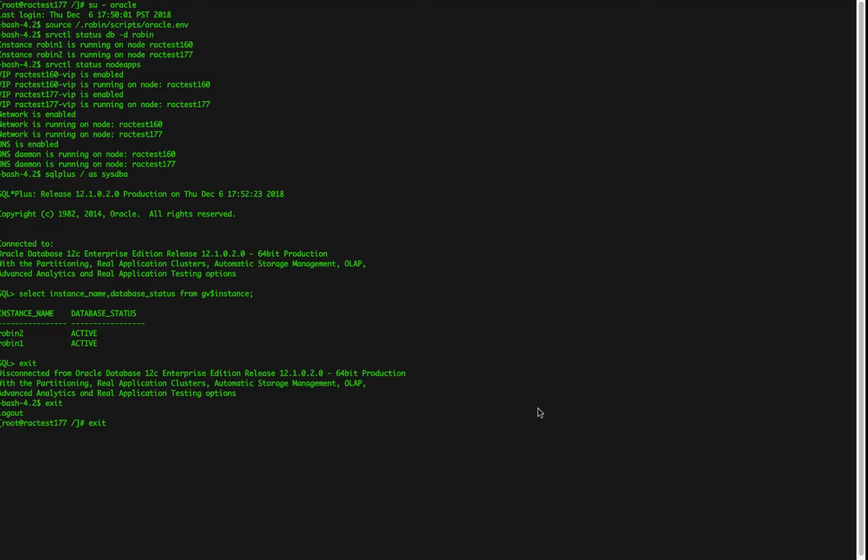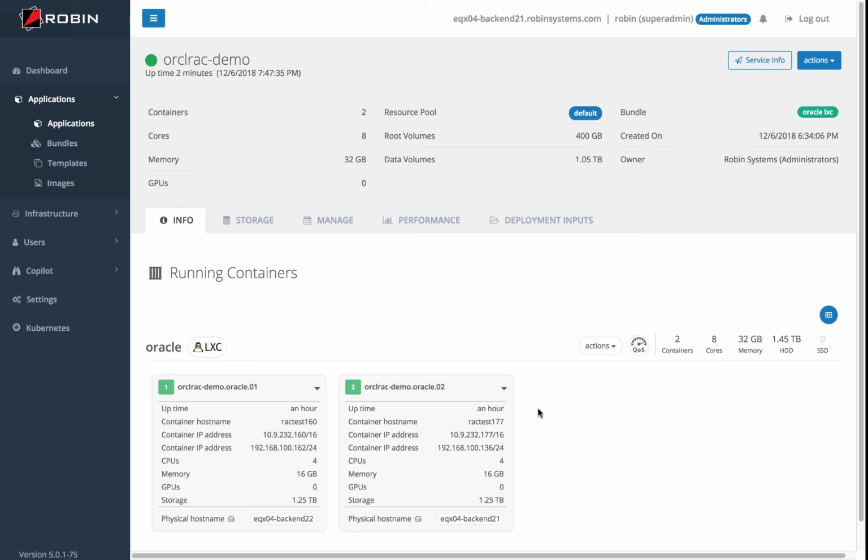exit out entirely, and we're brought back to the UI. And that's as simple as that. One click deploys a 2-node RAC database with ease.